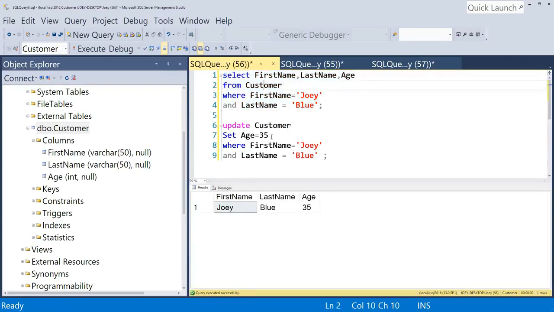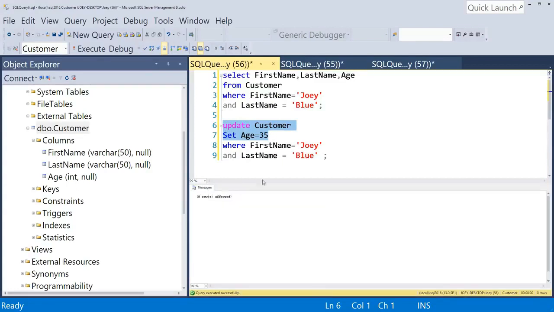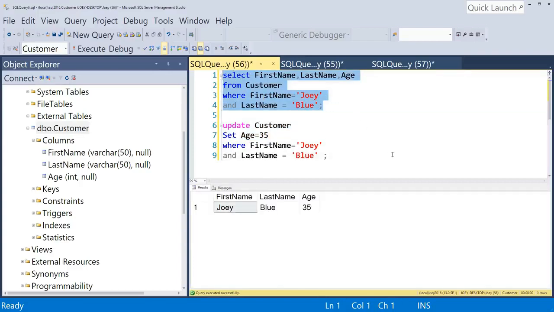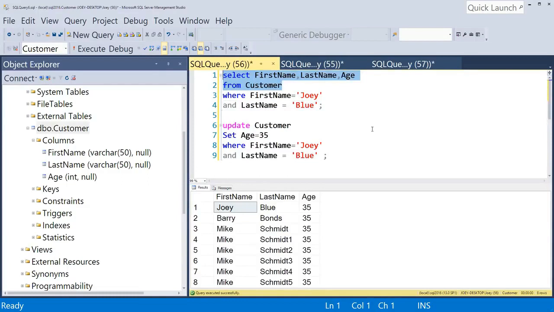Now what happens if I forget the where clause and I just do this? Yep, that's going to update the whole table. Let's do it. Update it 8 rows. That's a problem. Let's go look at the whole customer table. So everybody is 35 now. So I don't like that.